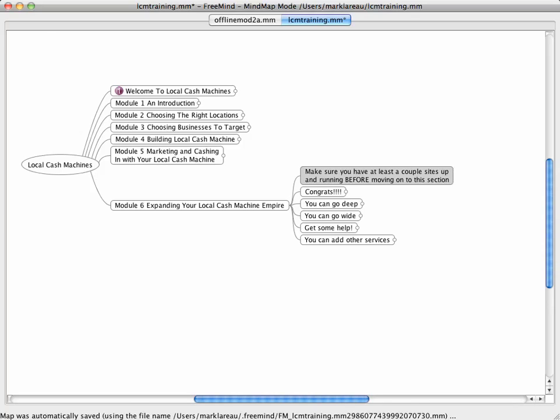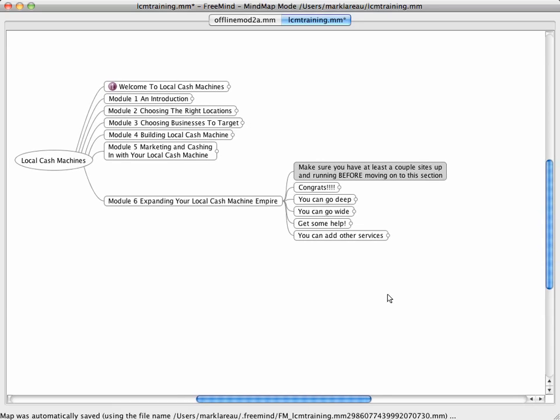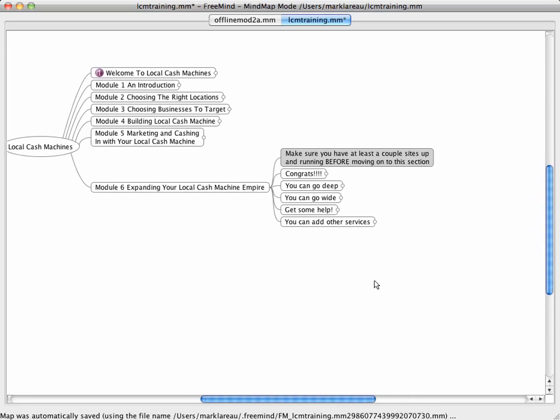This is Module 6, and in this module, we're going to talk about expanding your local cash machine empire. Now, first thing that I want to say is I want to make sure that you have at least a couple of sites up and running before moving on to this section. You don't necessarily have to have your site sold yet, but I do want some sites set up before you go and try and change things around too much.